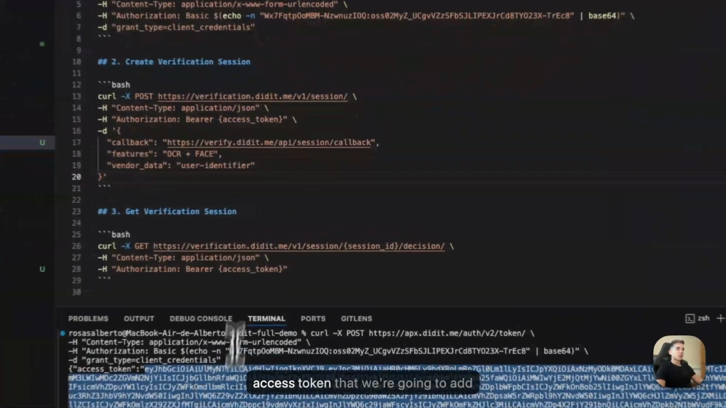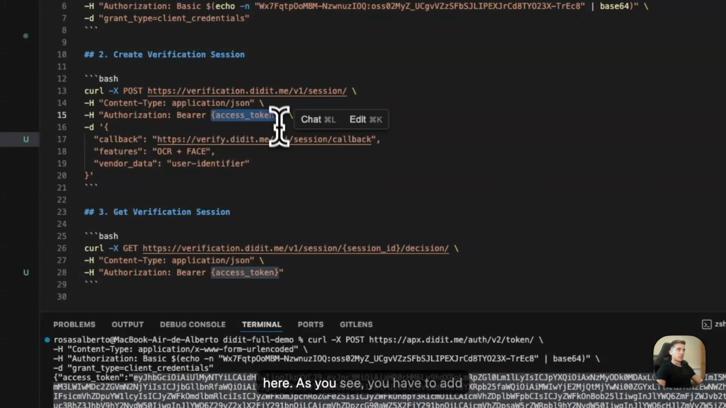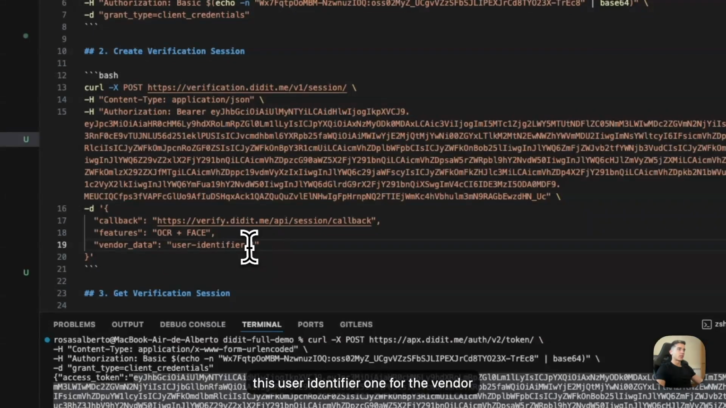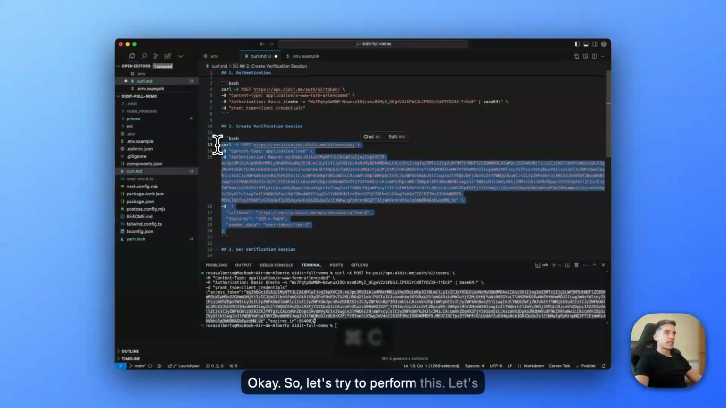So we have this access token that we're gonna add here. As you see, you have to add the access token on the authorization header, okay? And then, yeah, let's use this user identifier one for the vendor data. We add the OCR plus face, and then let's add, yeah, this callback. But this callback normally is going to be on your website, okay? So let's try to perform this and let's see the result.